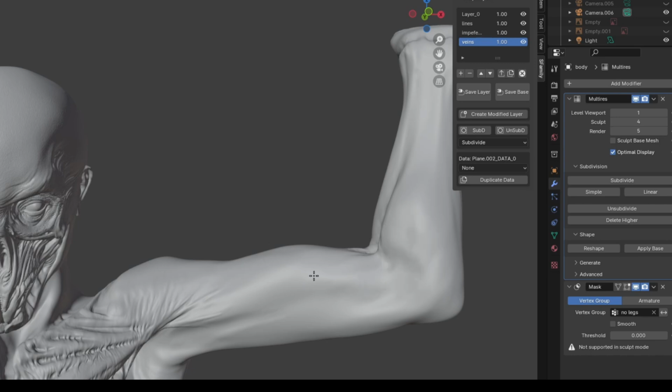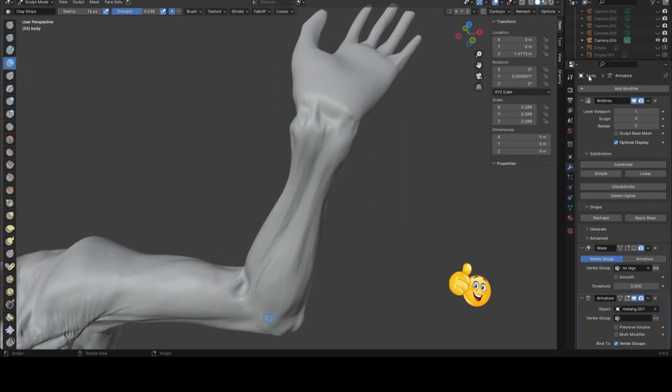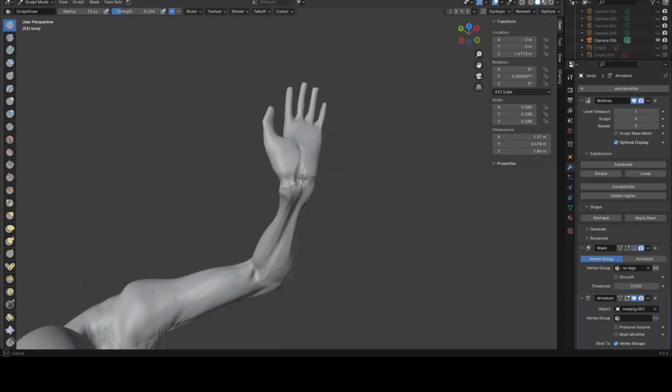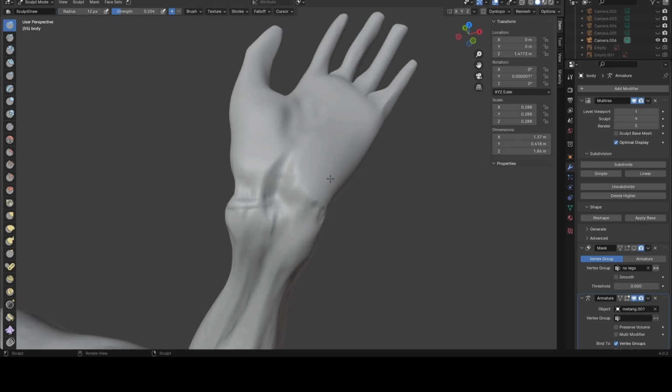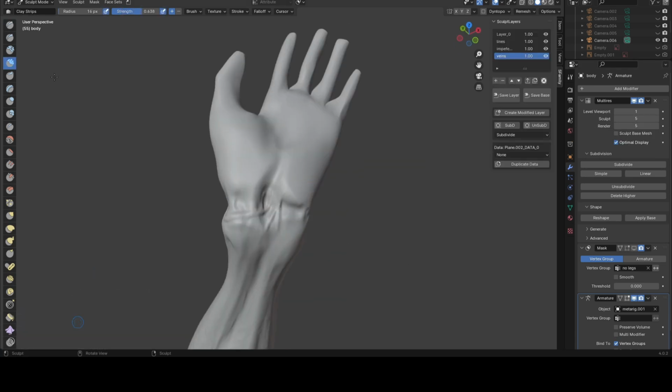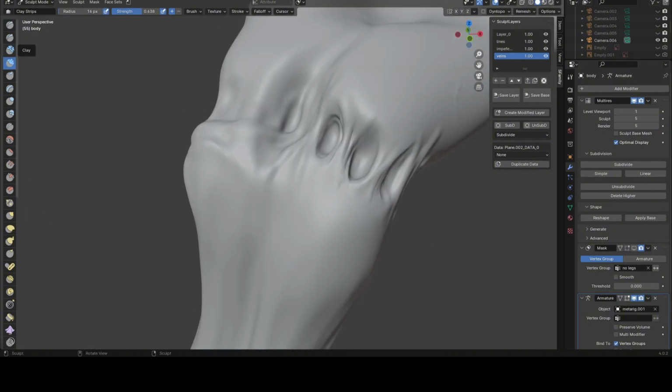I've provided a source file in the description below where you can get a low-res version of this model, so you guys can subdivide it and sculpt along with me if you so desire. Obviously you can see I'm working on the hand and arm, but as you might have been able to detect, cheese theory is actually quite a versatile thought process, and you can apply it to all manner of shapes and body parts.